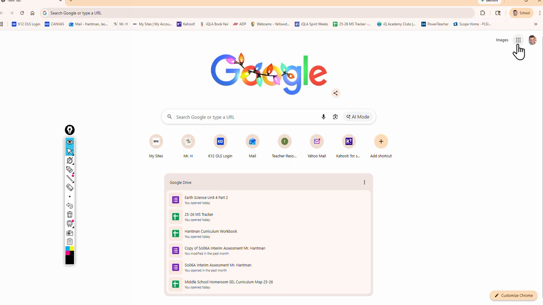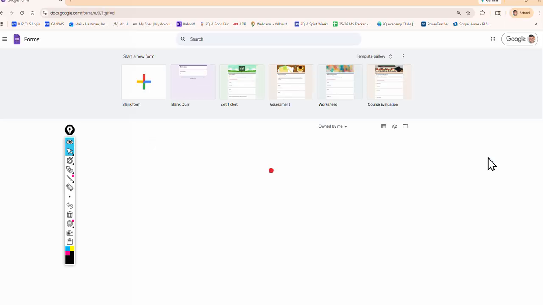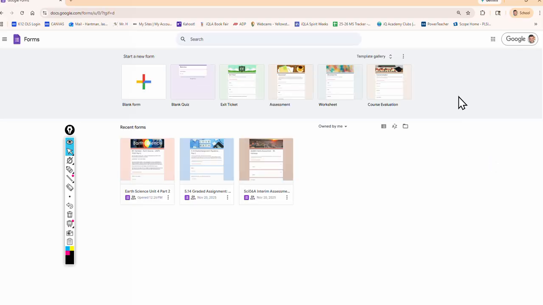But everybody has access to these forms, and it's just if you click on this little waffle from your homepage here, you'll see right here is the forms. And if you click on that, it'll bring you to a page where you can pretty much create any kind of form that you want. And I usually start with a blank quiz form here.